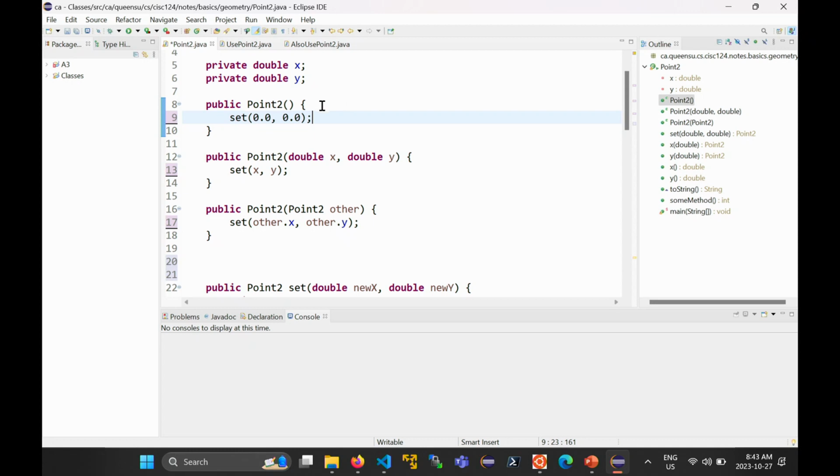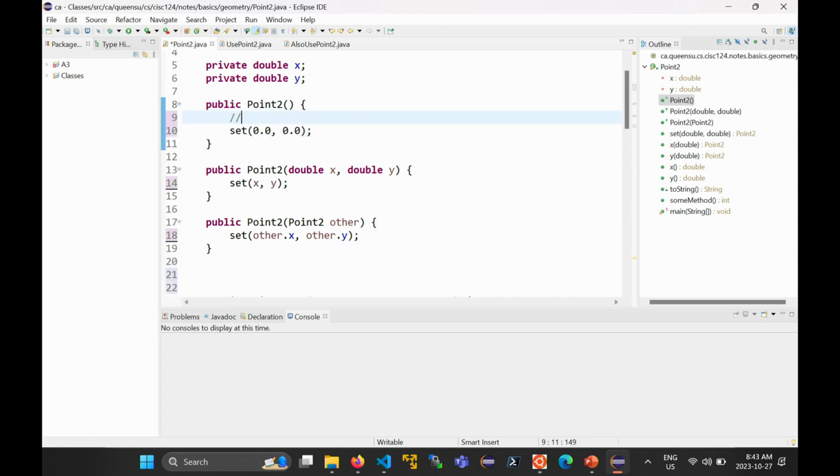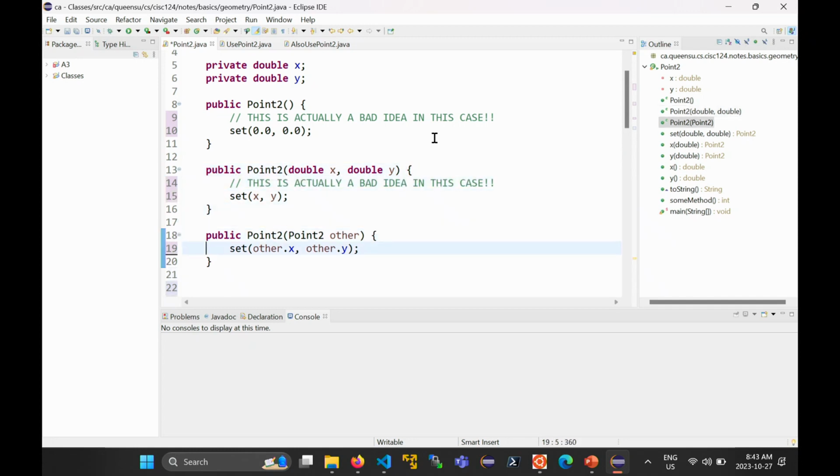Now that I've shown you this, there's a warning here. This is actually a bad idea in this case. I'm going to repeat that three times, because it turns out that this is really a bad idea. In all 3 cases, you can do this, and for this class it'll work just fine. But in general, this turns out to be a very bad idea.